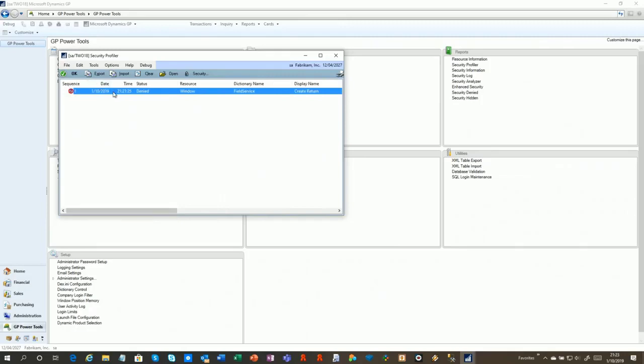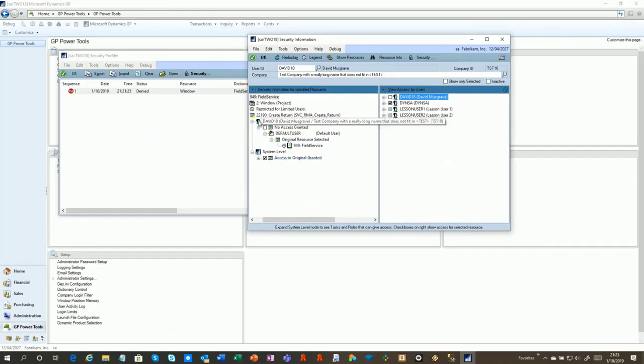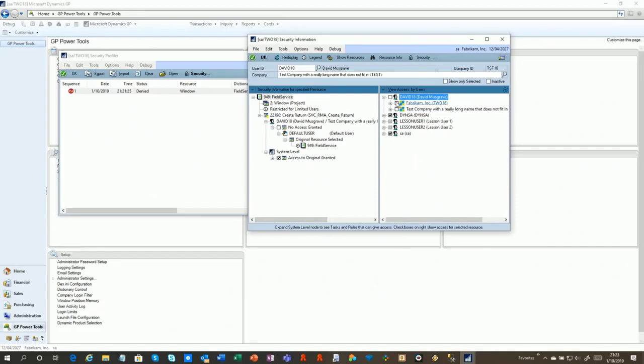So what I can now do is I can just hit security and say, show me the security information. And you'll see here that it is showing me that David does not have access. If I expand that, he doesn't have access in either company. DynSA does have access, and so does SA. And that's grayed out because they have access because they're power users. But also you'll see that lesson user 1 and 2 are grayed out because they don't actually have access to the test company. They've only got access to Fabricam.